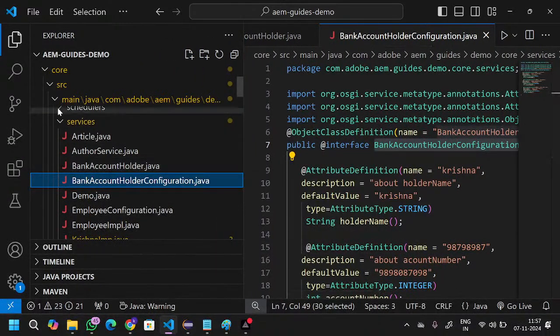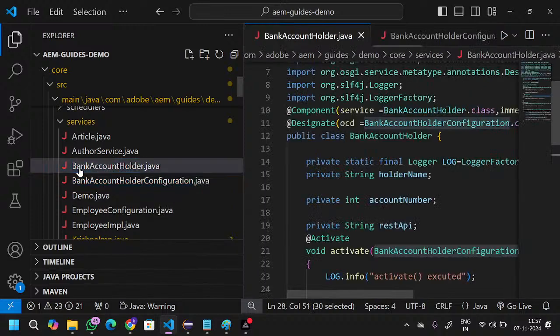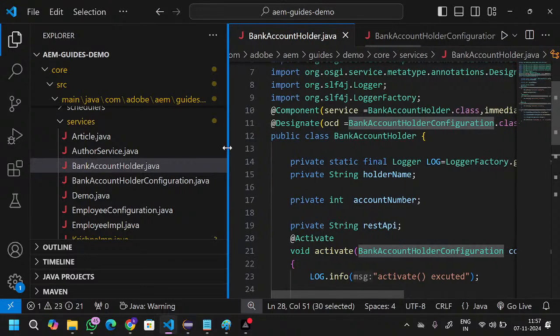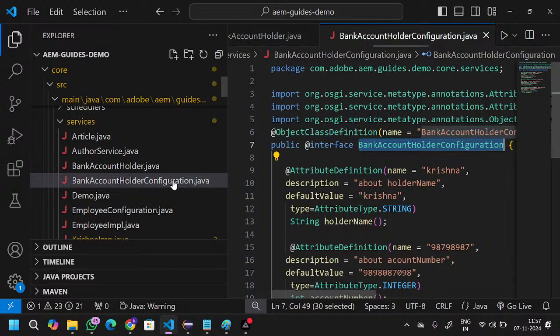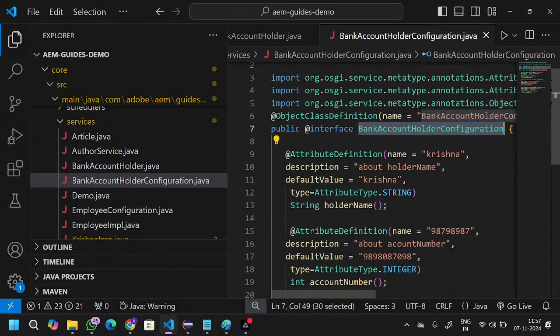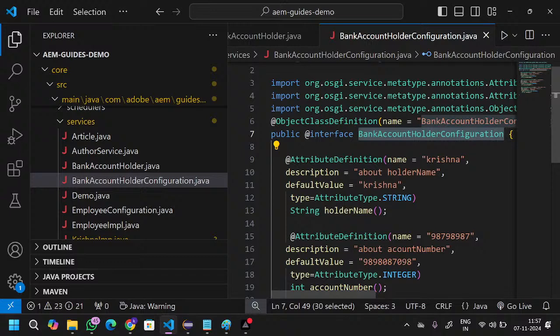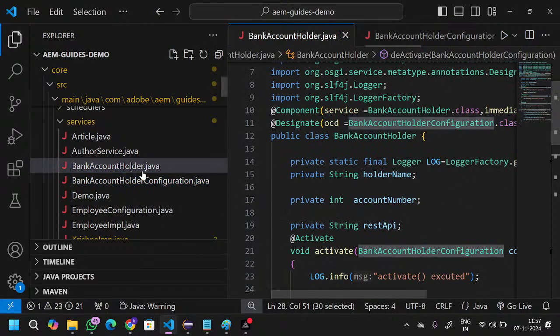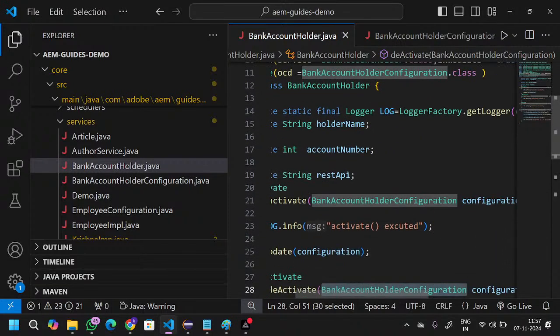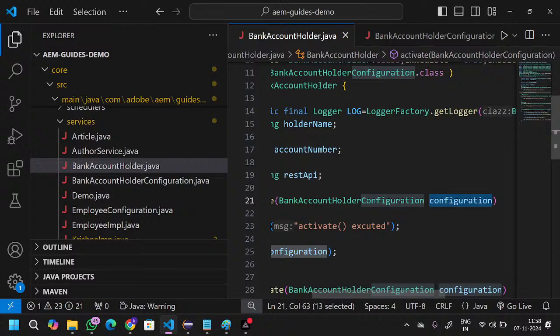Now you can see here we have two files. One is the bank holder configuration, and the second file is the bank account holder. Now can you please observe, this is the interface which is having some properties like holder name, account number and REST API. So almost three properties. Bank account holder configuration is having three properties. If you go to the next file, bank account holder.java, you can observe here bank account holder configuration is the class name, and for that class this is the object, and we have the three variables.